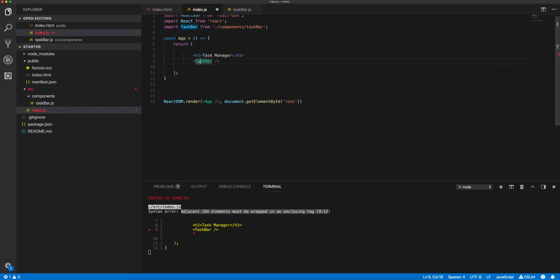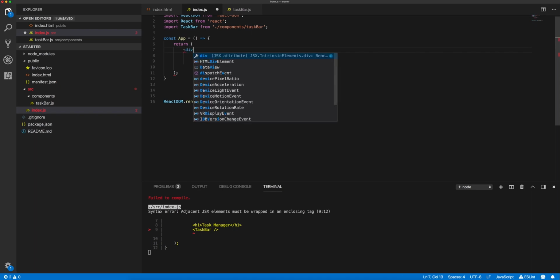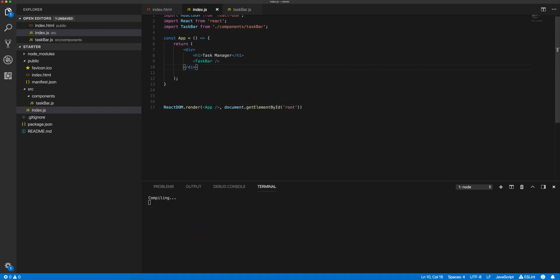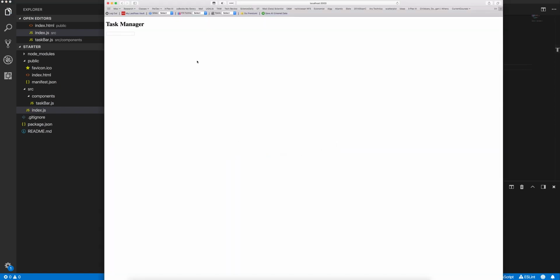The error message we get when we try to include taskbar is that adjacent JSX elements must be wrapped in an enclosing tag. And so what we're going to do is enclose the H1 task manager header and the taskbar in a div tag. When we do that, we get our task manager with an input box, a task box that allows us to type things inside there, right?